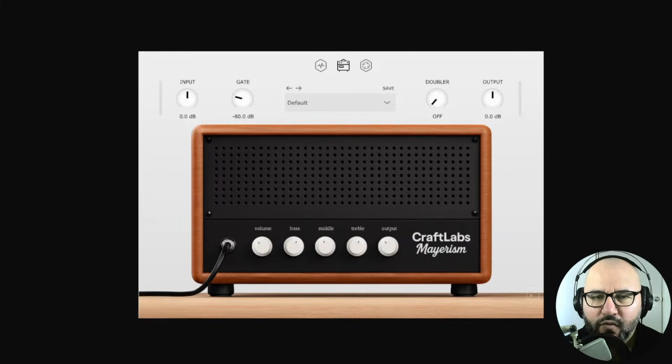Today, I want to share with you a review and demo of this brand new amp simulator by CraftLabs. This is the Mayerism, and it's a plugin intended to replicate John Mayer's sound. You know, that Dumble guitar style, that bluesy rock type guitar sound. So this is an amp simulator, very complete because it's not only the amp sim, it involves some other features and controls that I want to check out today.